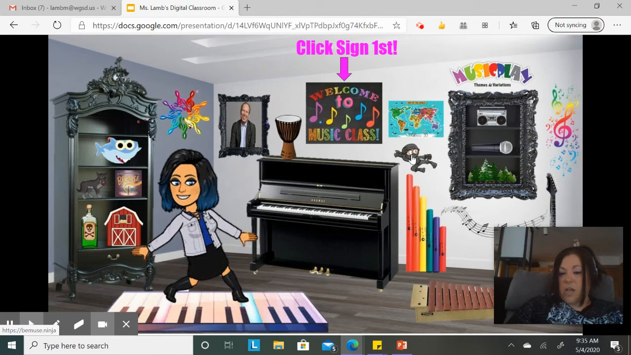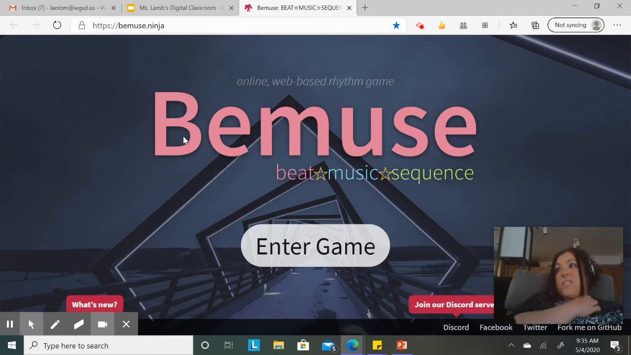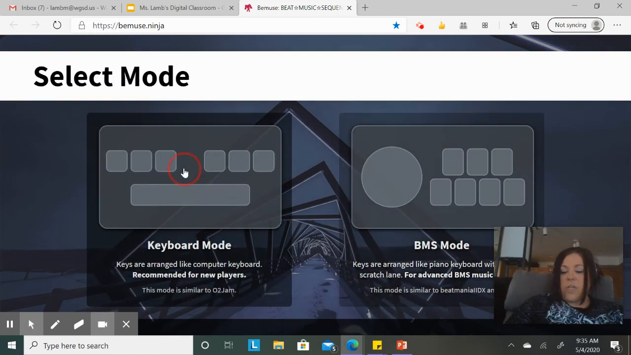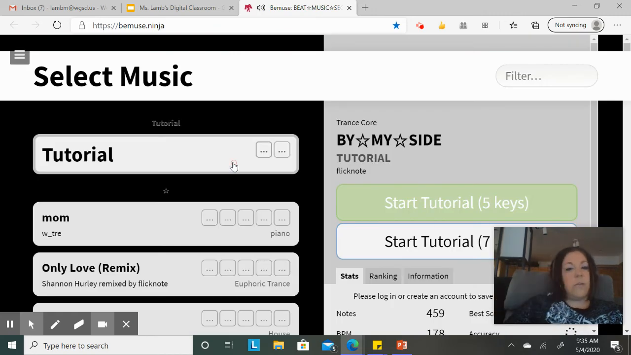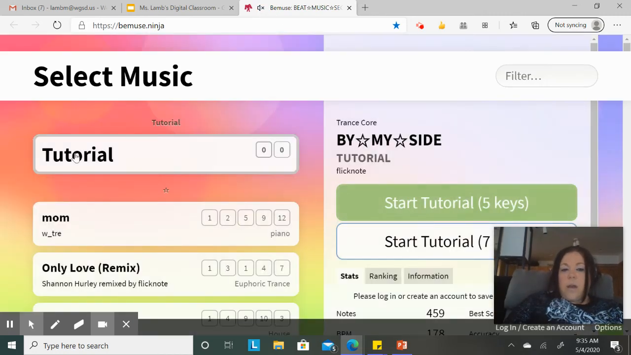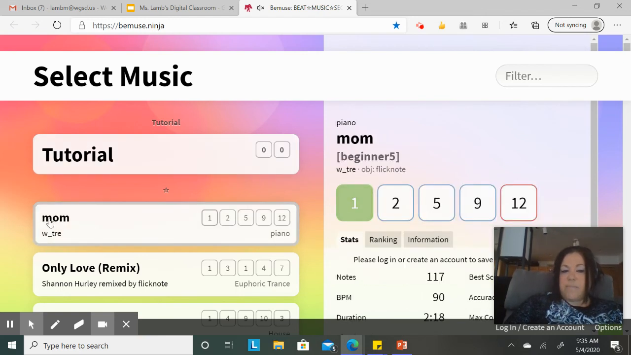Now this Ninja, this one is the hardest one, I think. It's a lot of fun. It's very similar to Guitar Hero, if you've ever played Guitar Hero. So you're going to enter the game, and I would do the keyboard mode. All right. They have a tutorial, but I'm going to be honest with you, the tutorial is pretty hard, actually. So make sure you're on the 5 keys. You can do the tutorial, but I actually recommend going down to this very first one. It says Mom, and you can see the level is level 1.